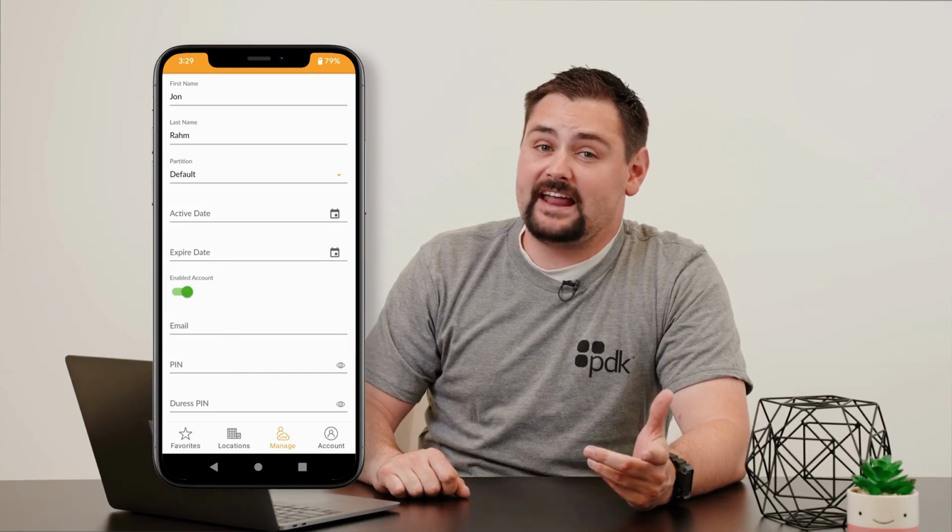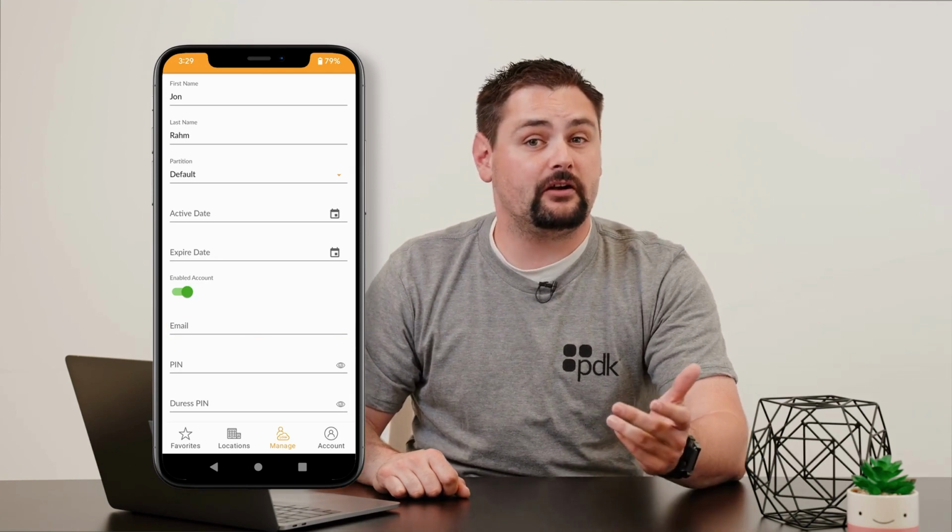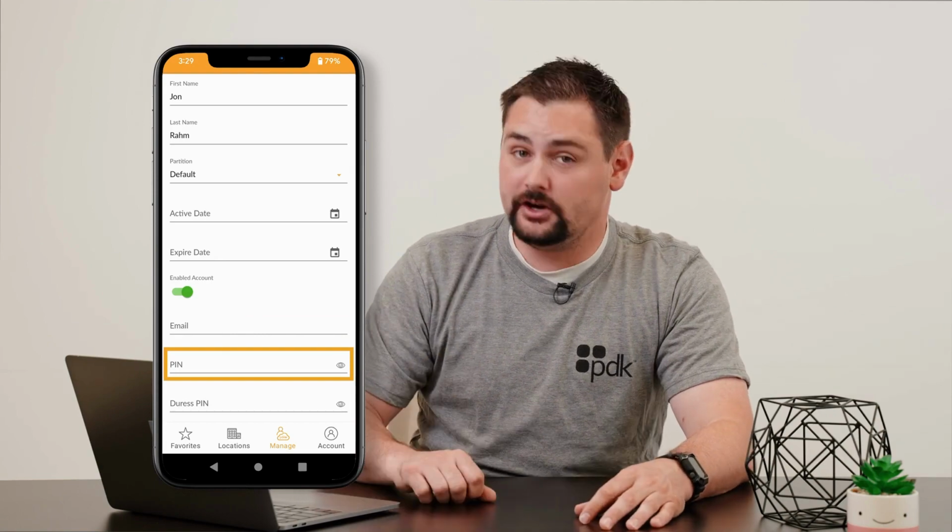There's also fields to add in the user's email address if you plan to use mobile credentials. There's also an additional field there for entering in PIN numbers and even a duress PIN.